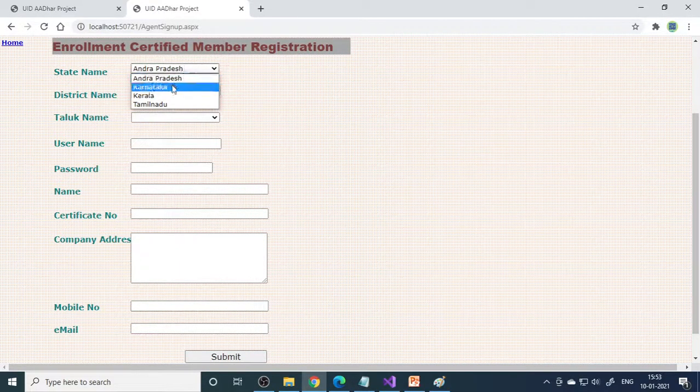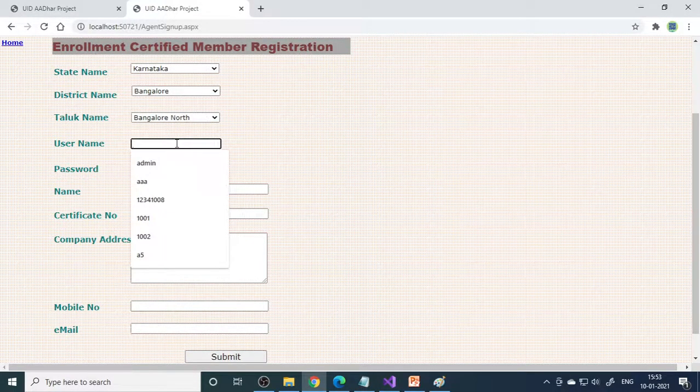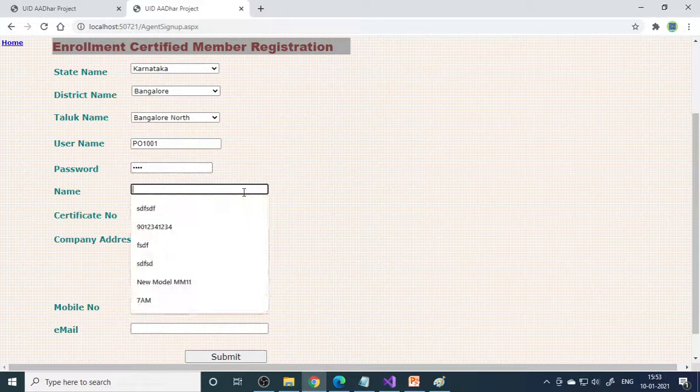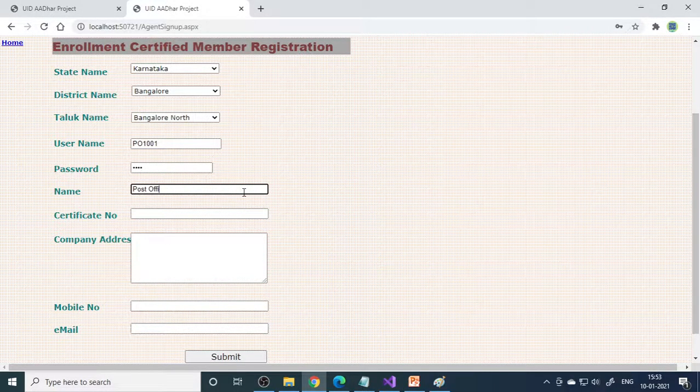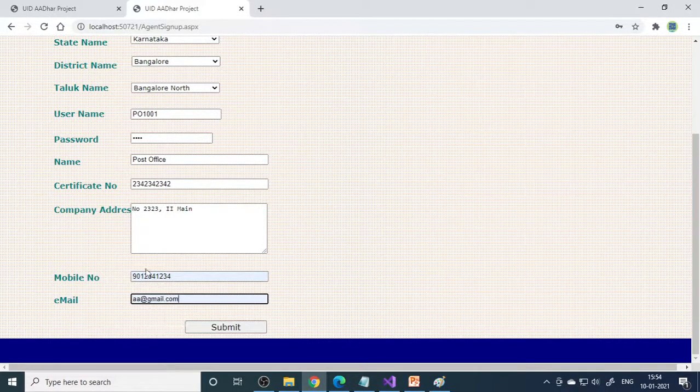So here for which state? Karnataka they want, and for Bangalore. Okay, let me change Bangalore again. So this were Bangalore North. So user ID. So this is the post office PO1001 password. So then here you have a certificate number, then here is the address. So then mobile number.